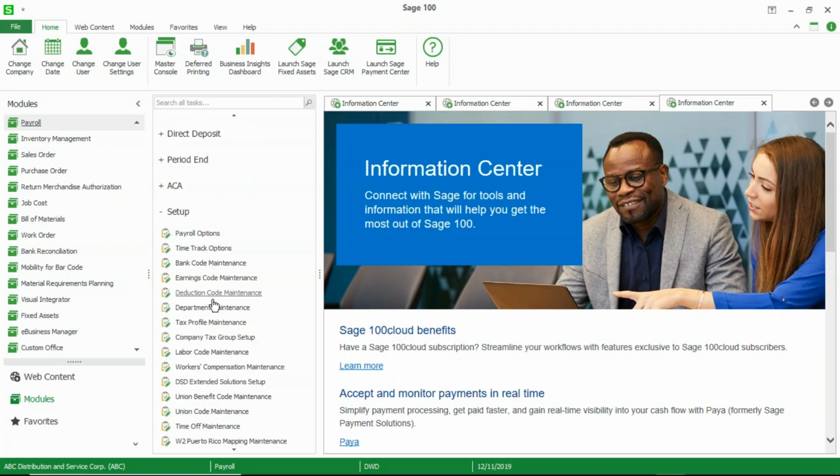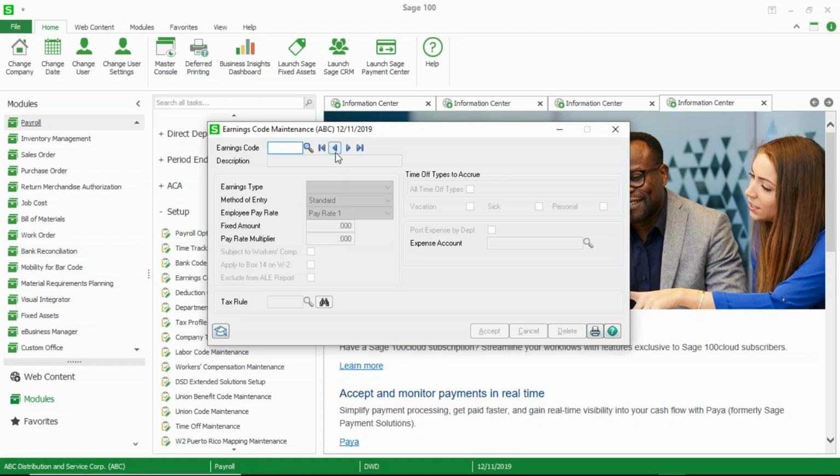Couple of other real quick notes here. Both in my earnings code maintenance and in my deduction code maintenance, what I do is I now assign a tax rule to that earnings code. The other thing is as well, the earnings code is now 6 characters long as opposed to 2. So any of you who have struggled with trying to think of a 2-character earnings code for whatever it is you're paying, we can now have up to 6 characters there.